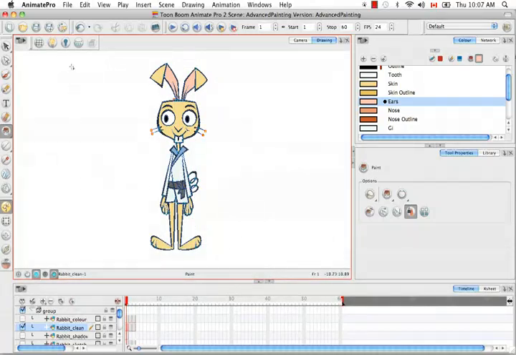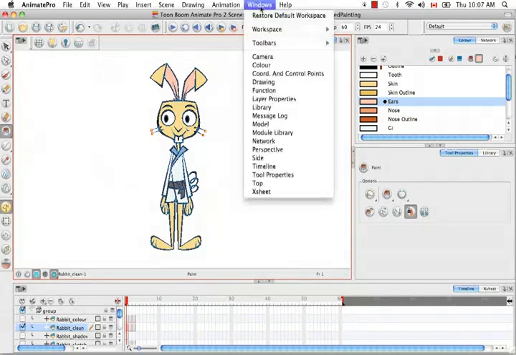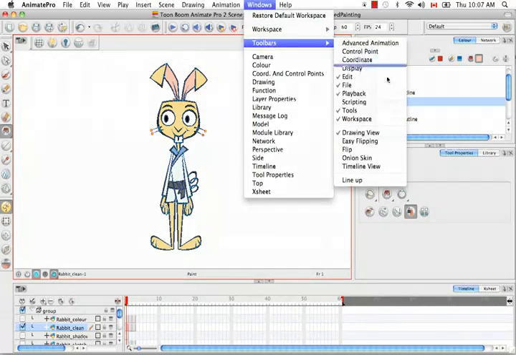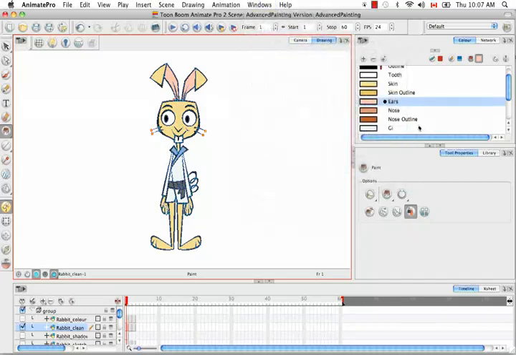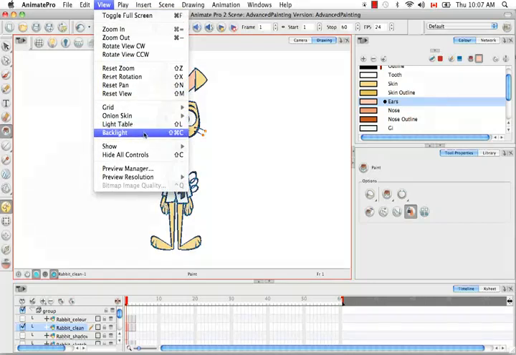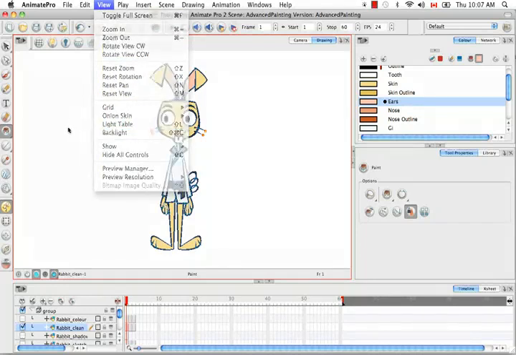So in the drawing view toolbar up here, which you can once again get from Windows, Toolbars, Drawing View, so it's already been checked. The third icon is the backlight icon, and you can also find this option under the View menu, so it's View, Backlight. On Mac it's Shift Command C for the shortcut. You can find this shortcut listed beside the menu item in Windows if you're curious.